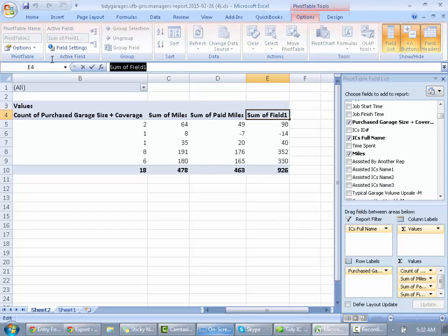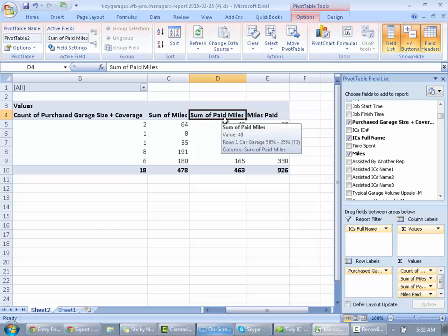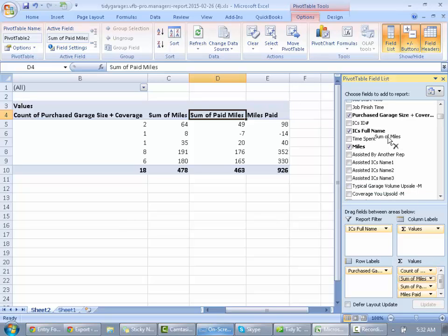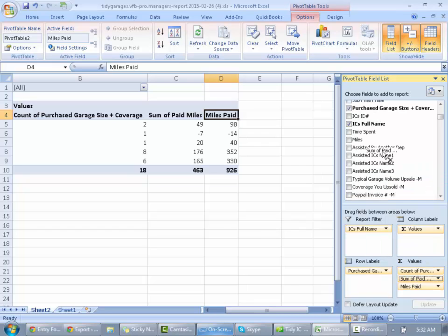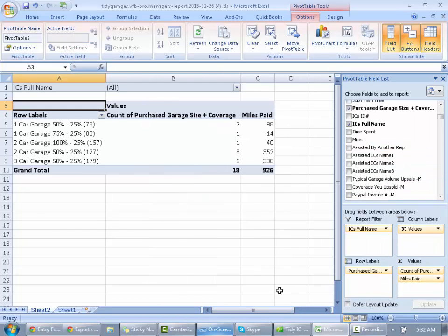So if you want, you can rename this and then remove the sum of miles and sum of paid miles since you wouldn't be needing them. To remove them, just left click and then drag up, left click, and then drag up. There you go.